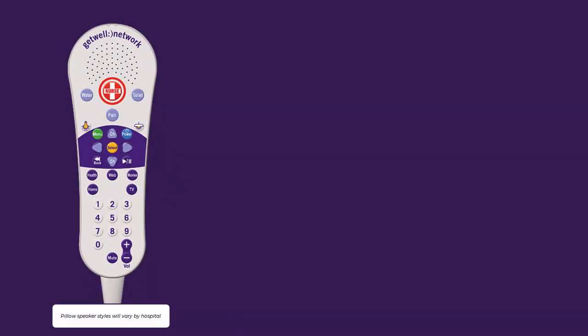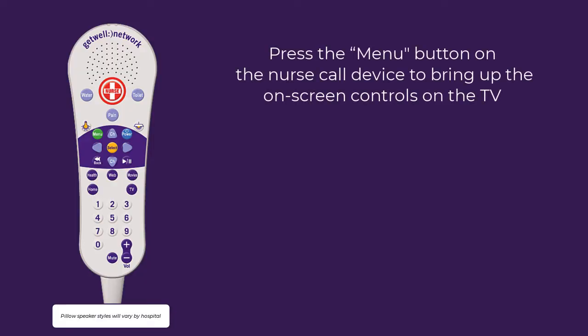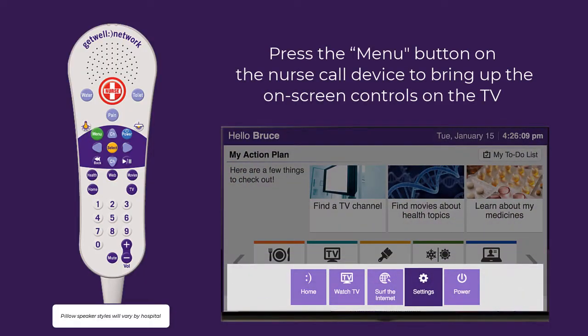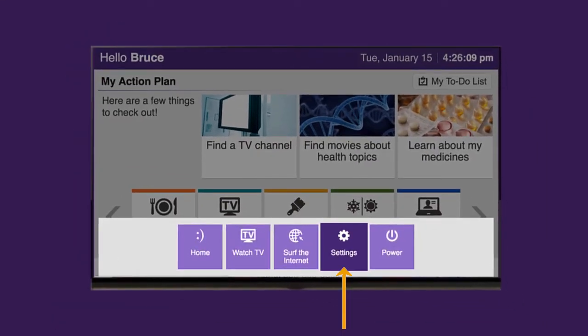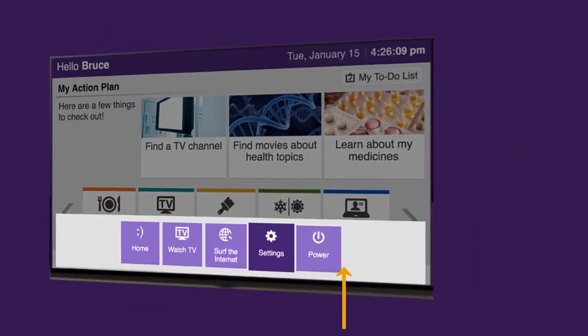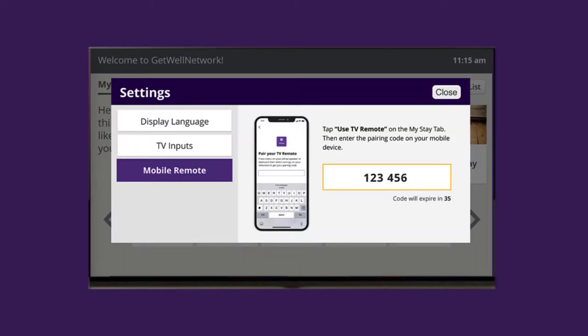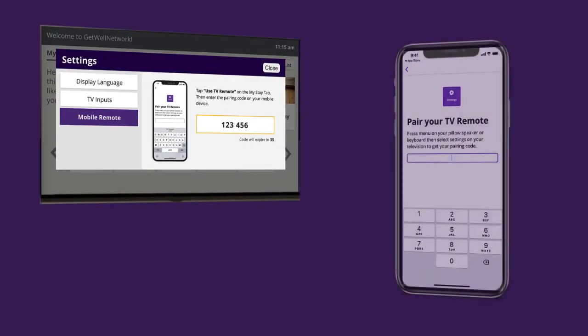If you don't see the Use Mobile TV Remote Favorite Space on your TV, that's okay too. All you need to do is press the menu button on your nurse call device. This will bring up the on-screen controls, and you will choose Settings from the options shown. From here, simply follow the instructions we have walked through in this video.